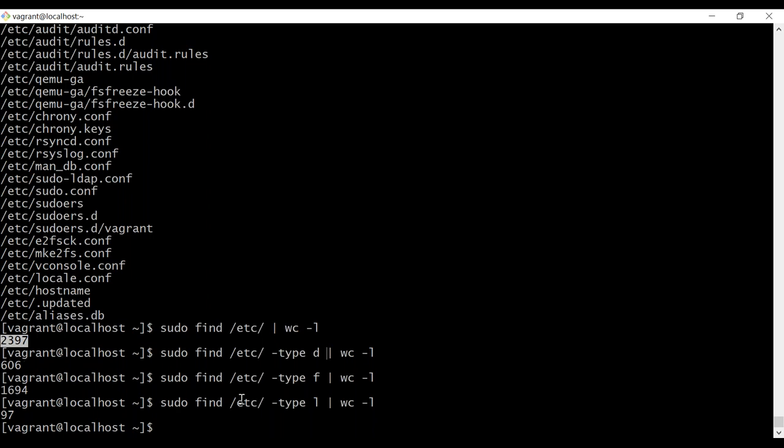So we can use find with the option -type, to say which type of files you are looking for. Are you looking for links? Are you looking for files, or are you looking for directories? We can apply these filters whenever we are searching for files. Yeah, so this is one more option.